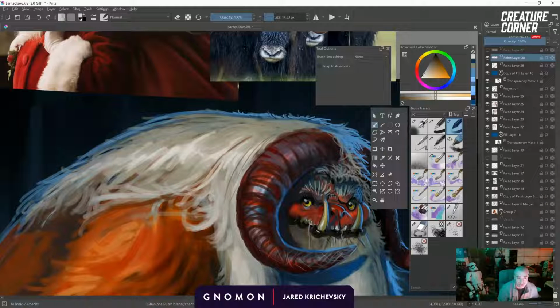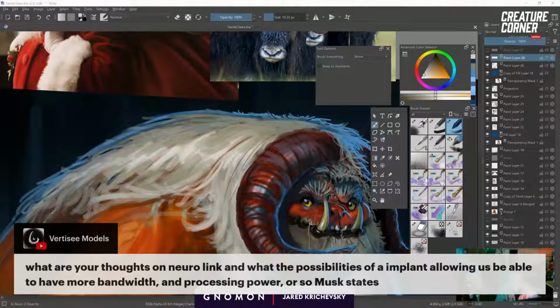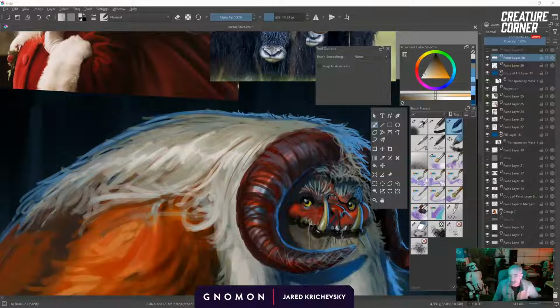What are your thoughts on Neuralink and possibilities of an implant allowing us to have more bandwidth and processing power, as Musk states? Well, their experiments have been horrific, if reports are true. So I don't think they know what the hell they're doing. And it sounds possibly unethical if they're killing that many animals. So that's a whole thing.